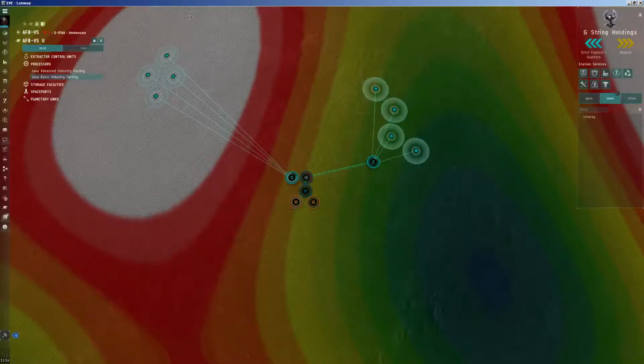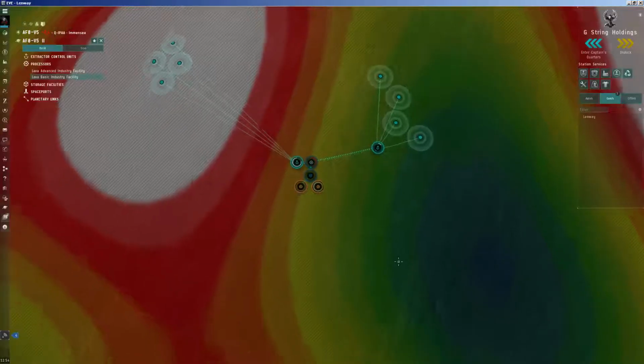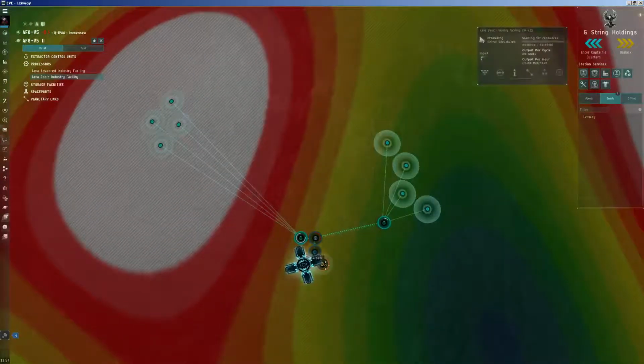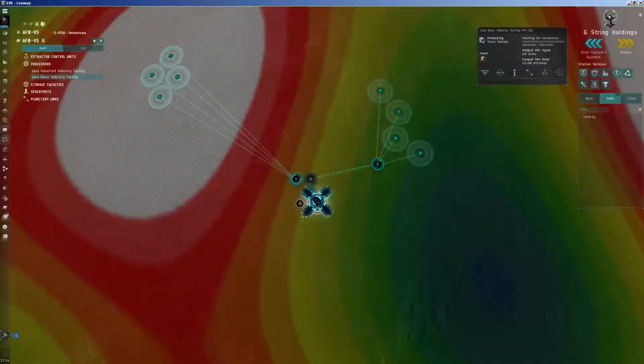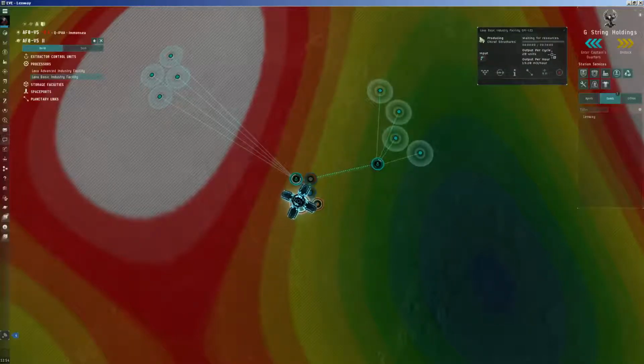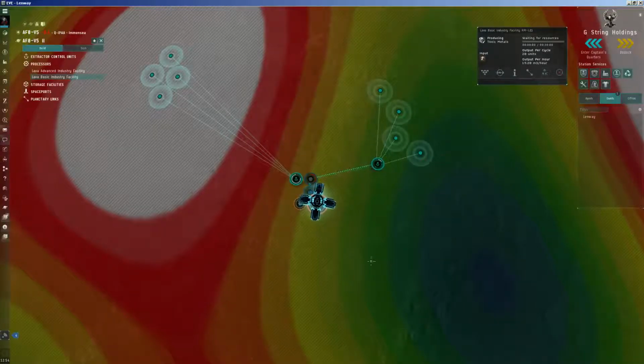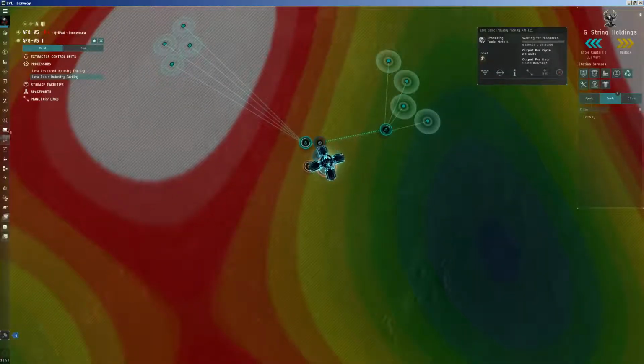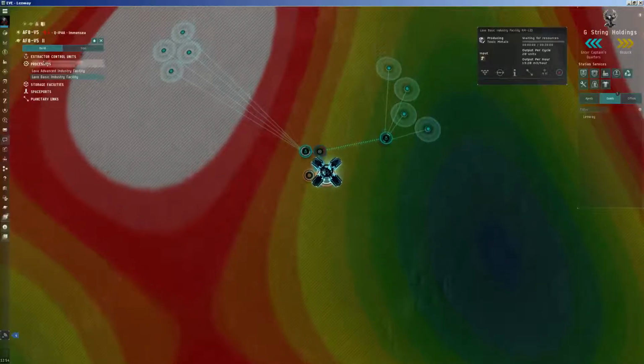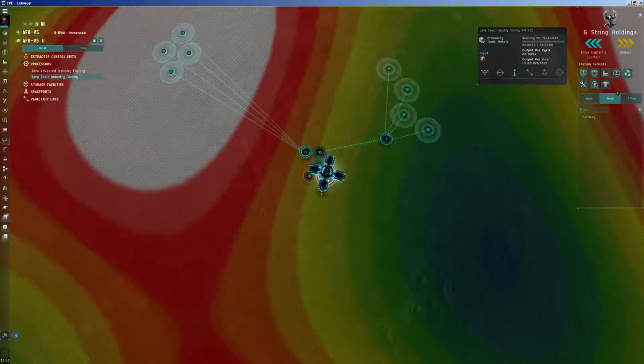So now we have our extractions pulling off stuff that we need, and we've got our basic T1 production. So basically every 30 minutes it's going to produce 20 chiral structures, and every 30 minutes it's going to produce toxic metals.